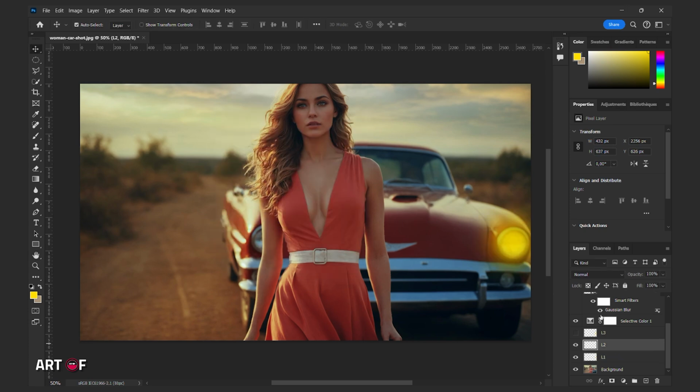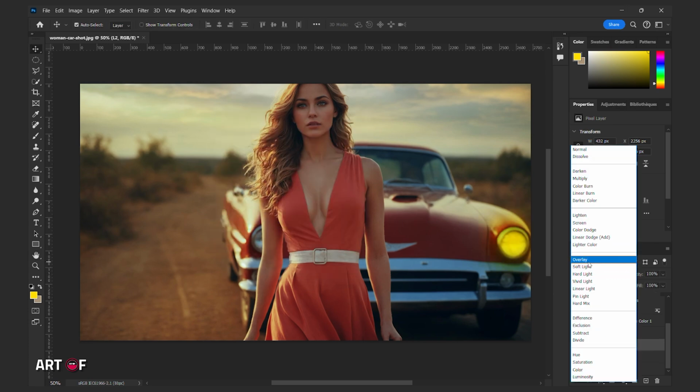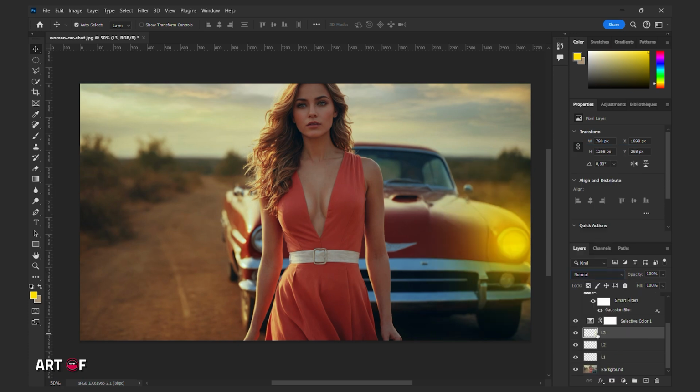Reactivate L2 and set its blend mode to hard light, and finally L3 with soft light as the blending mode. Actually, I will increase the scale of L3 to add more haze effect. Let's set the opacity of L3 to 78% and L1 to 64%.